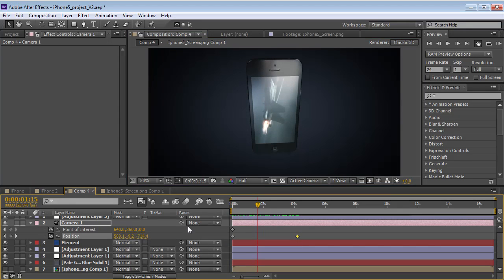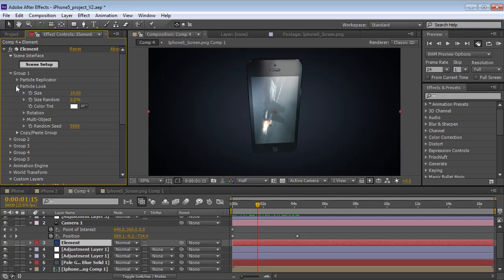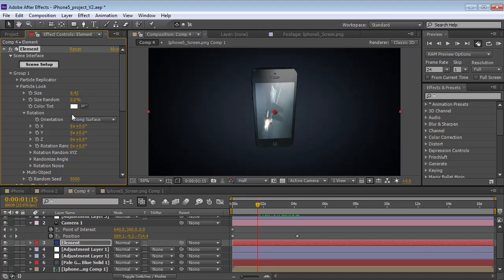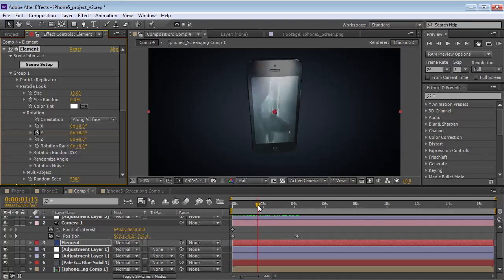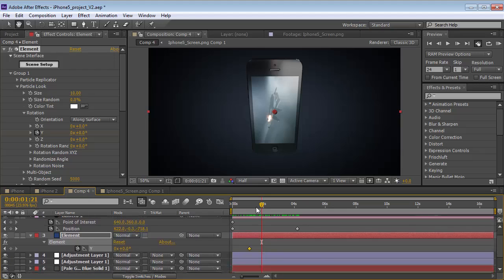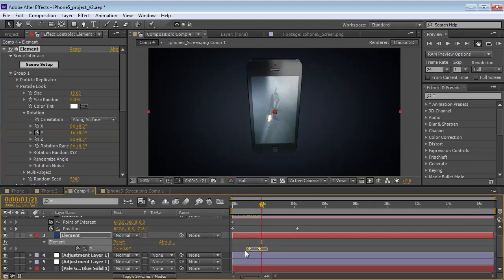We could do some fun stuff like take the iPhone, let's say the particle look, go in here, and we can change the size of the iPhone and rotate it and stuff like that. One thing I might do is animate the Y rotation. So I just turned on the stopwatch and then set this up to say 360, so like a single revolution. And then I can select those, hit F9.